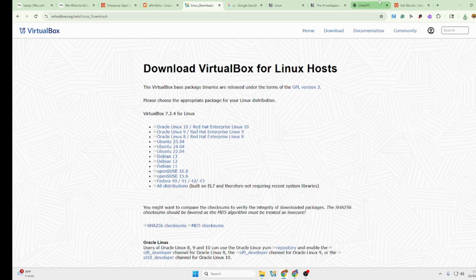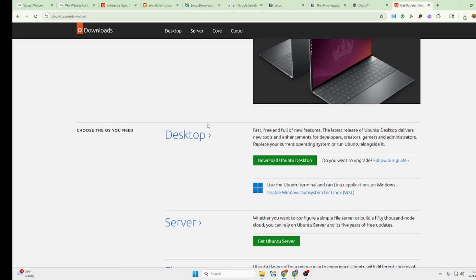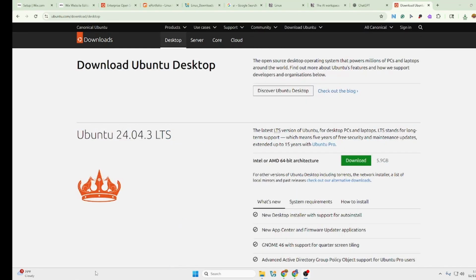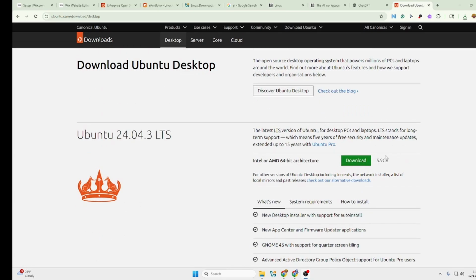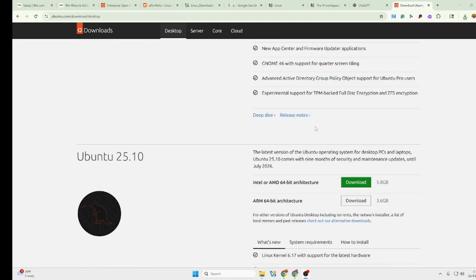Now we have the virtual machine. Now let's go to Ubuntu, which is the operating system. So we're going to download Ubuntu desktop. That's what I'm going to do. I'm going to download it. Alright, we are here now. We're simply going to click download, since that is the one we want to do.